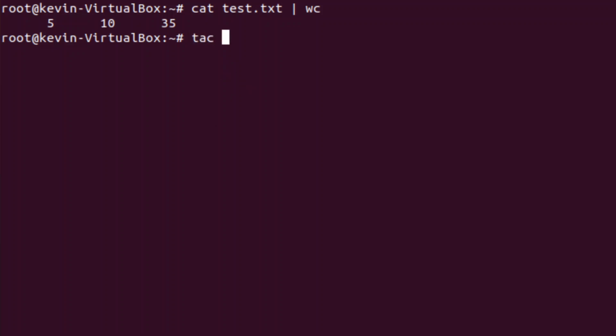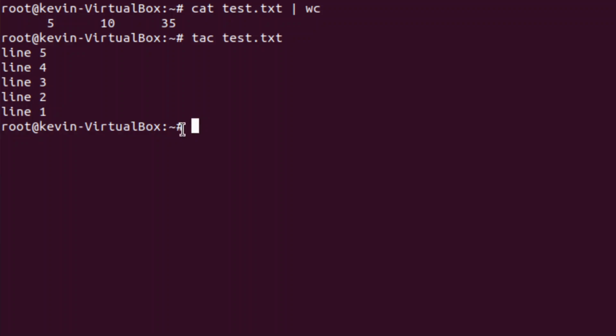So we can do tac test.txt. And then you see it gave it in reverse order. The normal order is 1, 2, 3, 4, 5. It gave it to you backwards. 5 is the first line, 4 is the second, 3 is the third, 2 is actually the 4th line, and so on. So it gave it to us in reverse order. Let's head back to our PowerPoint here.